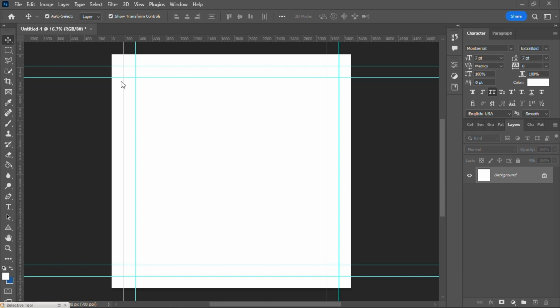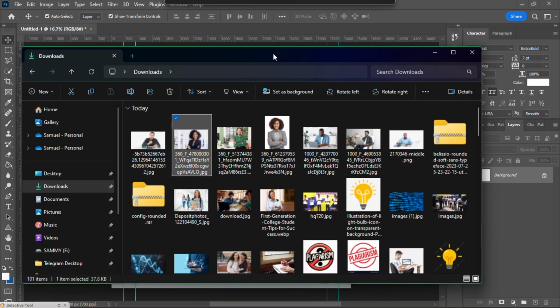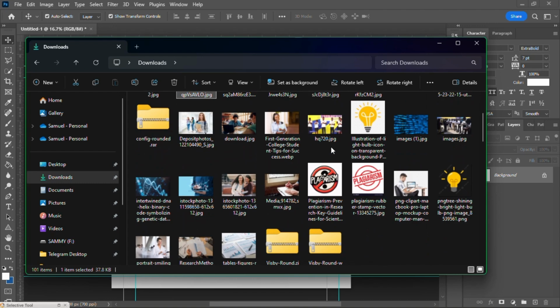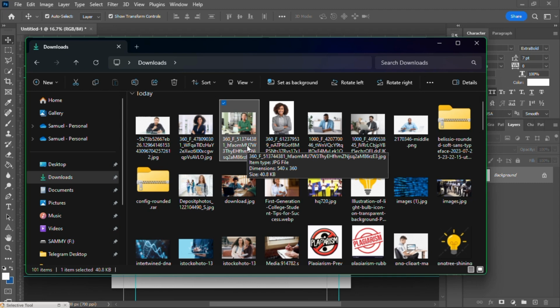Okay, so let's move. Let's dive in. I've downloaded a lot of things. Let's go to my downloads. All right, good. So in my downloads, you can see images here. If you want to know this one is a JPEG, just tap here like you're about to rename, or you can just hover the mouse. It will tell you that the item type is a JPEG. Can you see that? So the item type is what? A JPEG file.